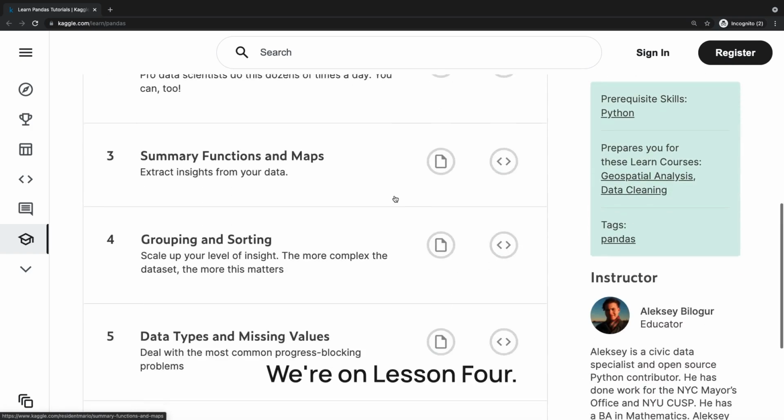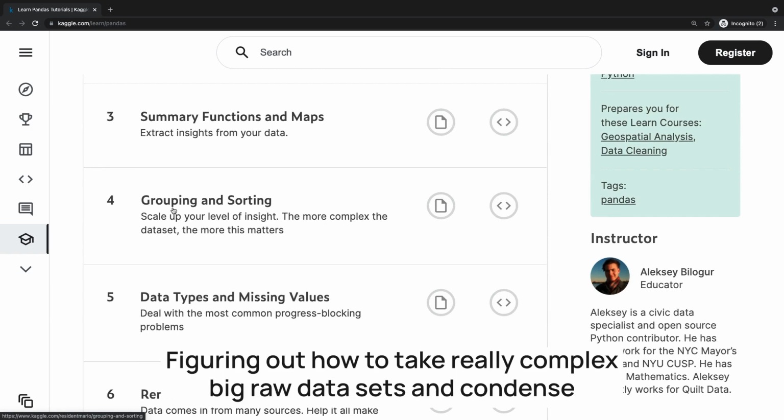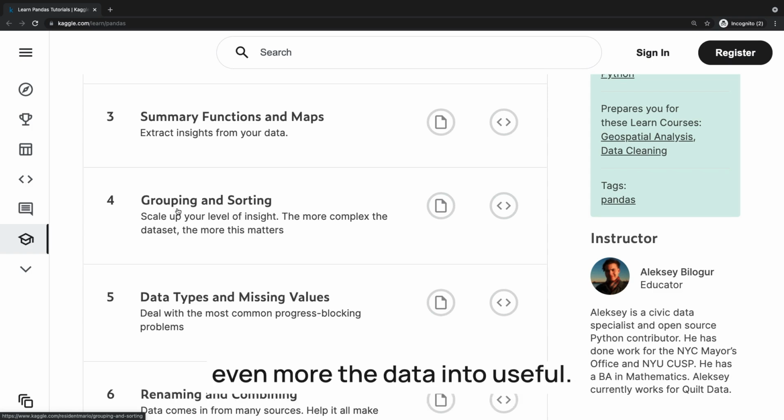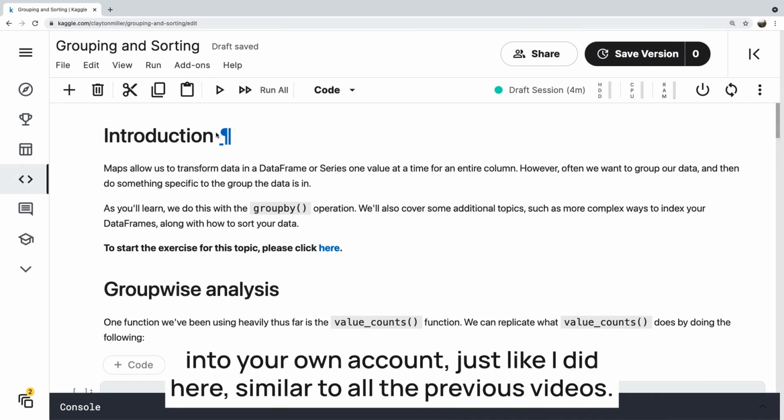The next lesson, we're on lesson 4. We're looking at grouping and sorting, figuring out how to take really complex big raw data sets and condense even more the data into useful insights. You can click on the tutorial. It will open up a Kaggle notebook, which you can then copy into your own account, just like I did here, similar to all the previous videos.